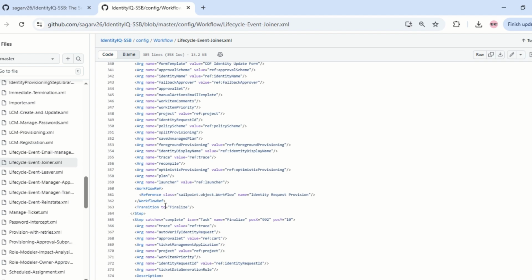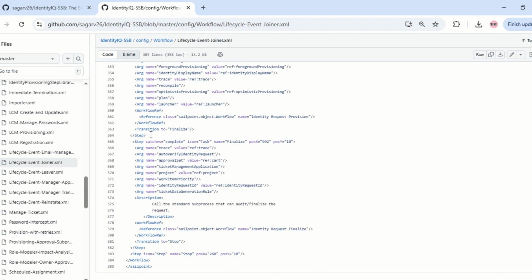So once that is done, it will go to the finalize step. So again, you can notify the user. If you want, you can send it to a notification step as well, like notification manager, like sending a notification to the manager saying your new reportee has been onboarded to IIQ or the organization. Here are the details, something like that you can send.